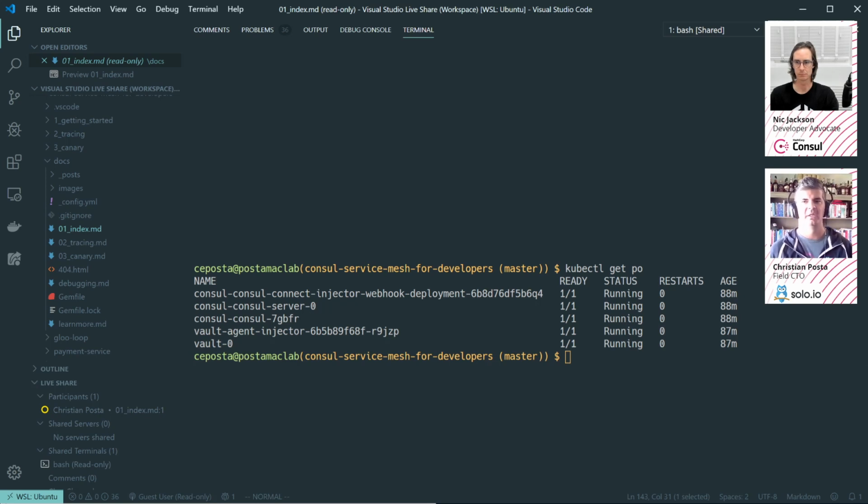We see the Consul servers, we see the Consul agent, we see the Consul Connect, or the service mesh injector. And what that means is when we deploy a new application, this webhook injector will find that we installed a new application and automatically inject the components necessary for that application to participate in the service mesh.